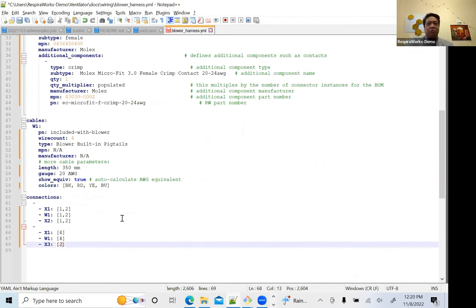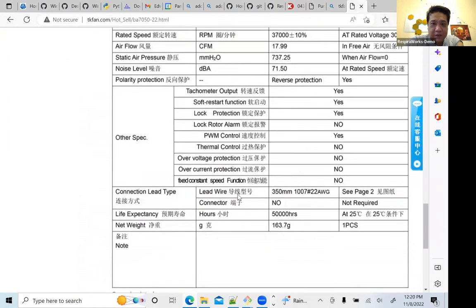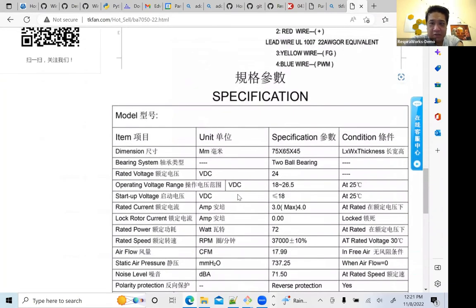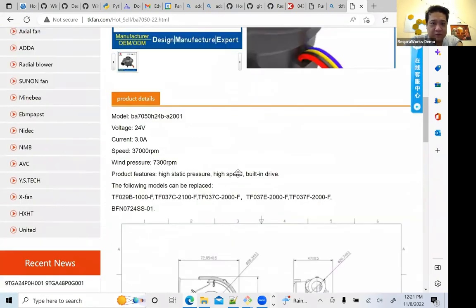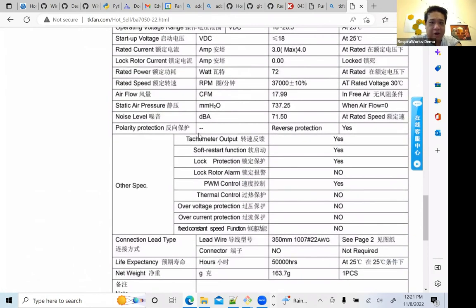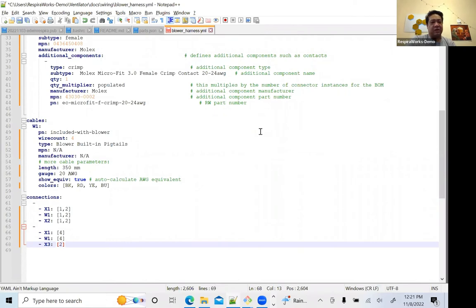Okay, and we'll actually have one wire which is unconnected because the FG pin we don't use. I believe that FG pin is a speed signal, like a tachometer signal. Let's see what the data sheet says. Yeah, it's a tachometer output, and we don't use that in our design. So we're going to leave that one unconnected, and we'll probably want to make a note in the instructions. When we write up the instructions for how to build this harness, we'll put a note there that says, just zip tie that off and put a heat shrink on it so it doesn't short to anything.